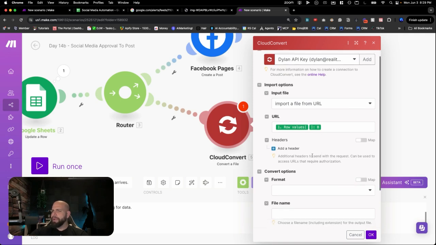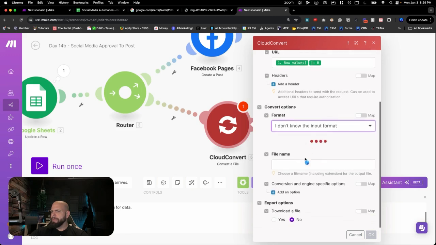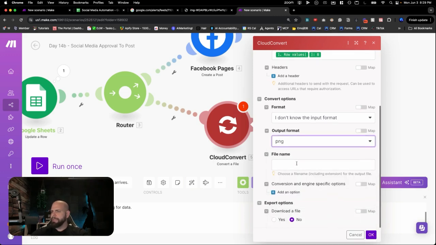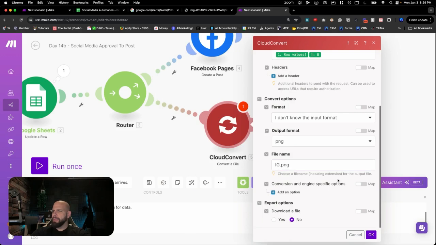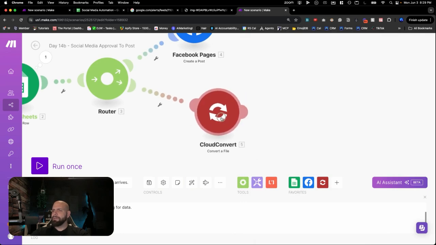And so we're going to grab that right now. And we're going to say, I don't know the input format, but I do want the output format to be a PNG. Great. File name, ig.png. And we have to make sure we put in that file name here at the bottom. And we're going to say download the file. Yes, we want to download the file. We're going to click OK for that. So now we've got that file downloaded for Instagram.